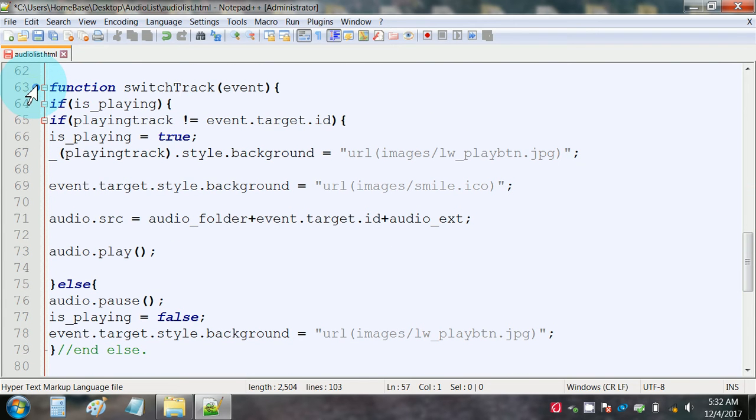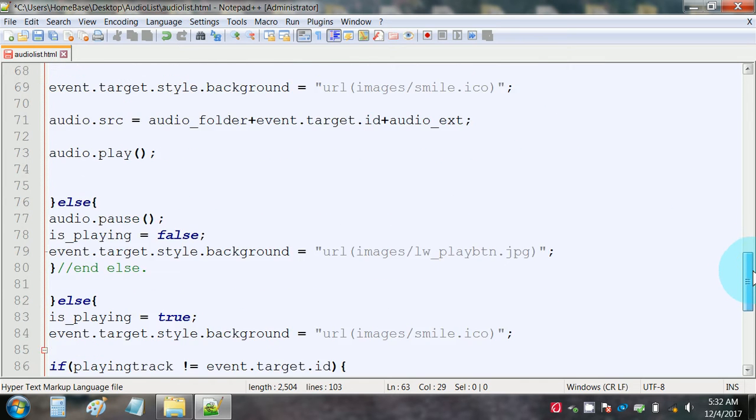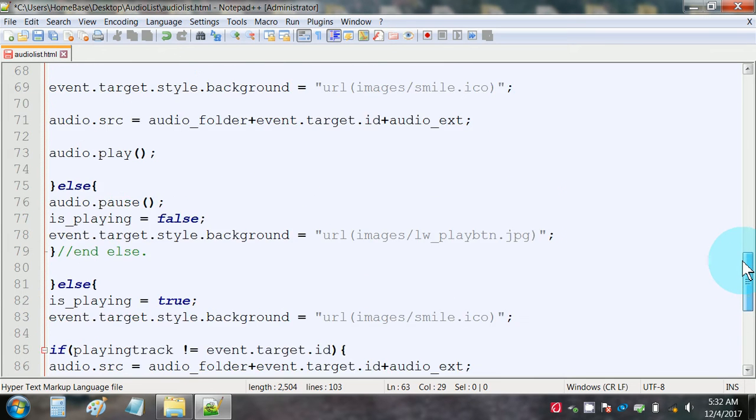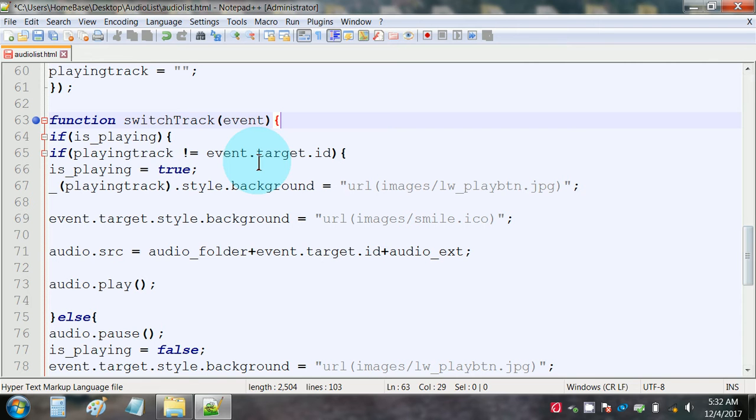Alright, function switchTrack starts at line 63, goes from this curly brace all the way to 93. A lot of stuff going on for the switchTrack function. function switchTrack(event). We have two if conditions, so nested if statements. The first if is _playing. If that's true, then we move on to the next line.